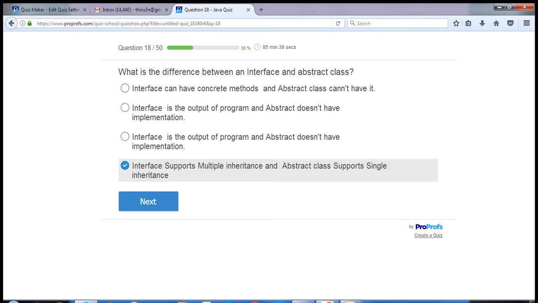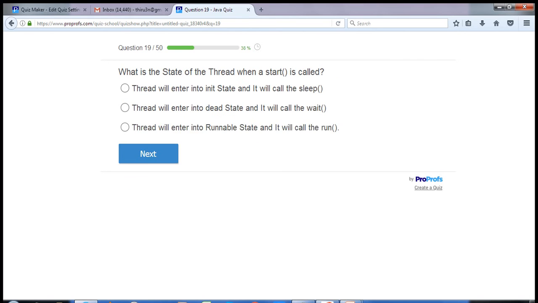19th question, what is the state of the thread when a start method is called? So that's a question, and we do have three options. Thread will enter into init state and it will call the sleep. Thread will enter into dead state and it will call the wait, second option. Third option, thread will enter into runnable state and it will call the run method. So third option is the right one.